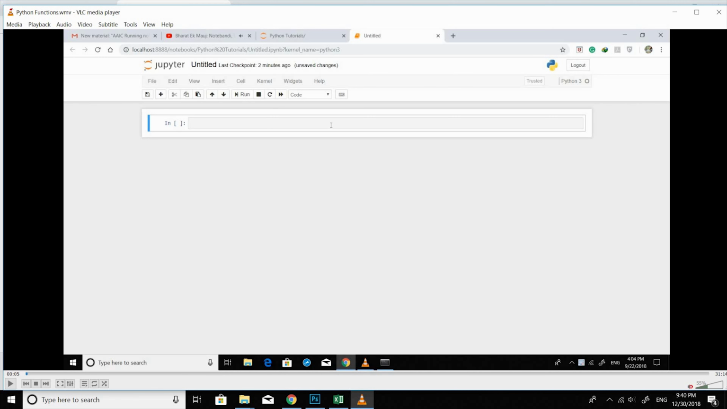So, what are functions? Functions are a collection of statements which are written in a program to perform a specific task. I'll give you an example. Let's say you have three variables, principal, rate, and time, to find simple interest, right?